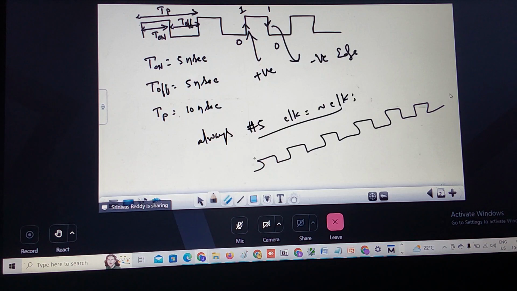You understand? So the clock time period should be how much? T on should be 5. In this one statement, this is 5 and this is 5. The total time period is nothing but 10. This is my positive edge and this is my negative edge. Did you understand? When the transition goes from 0 to 1, it is positive edge; 1 to 0 means negative edge.